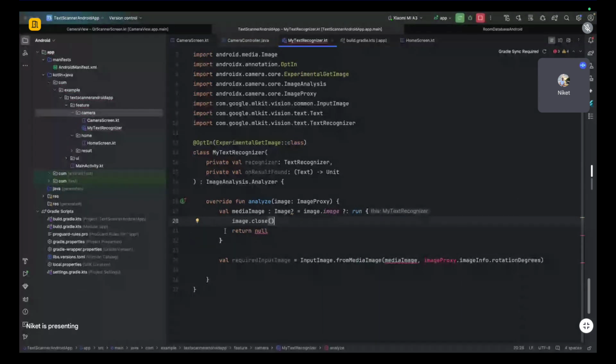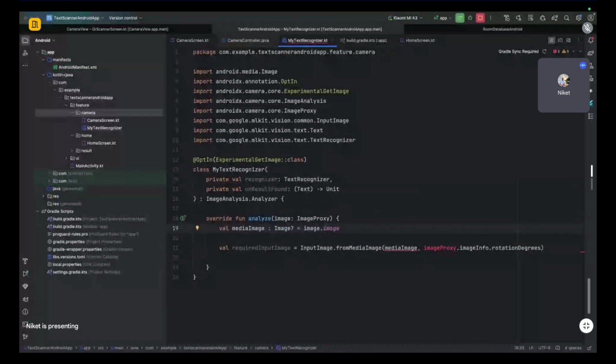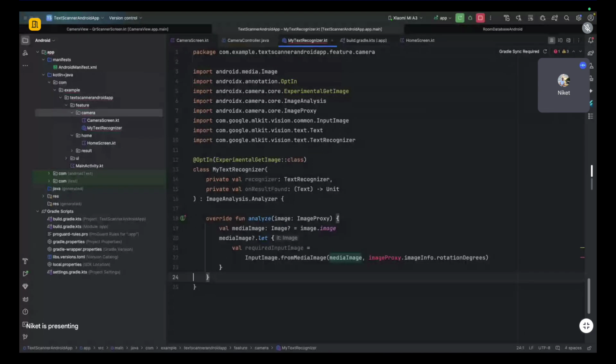Let's do one thing. Let's try it how the documentation is saying. Okay, so media image dot let, like this. Okay, we're gonna do this. What was the name? Save image. Okay, let's call it something like this.